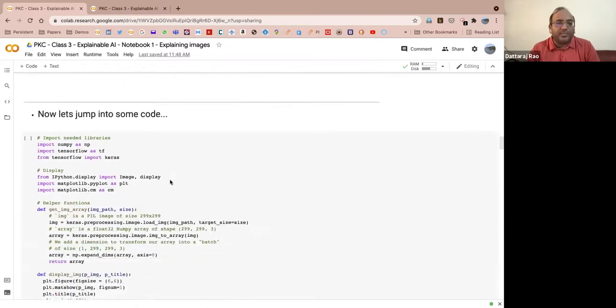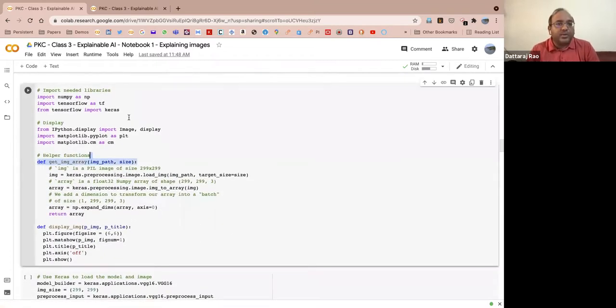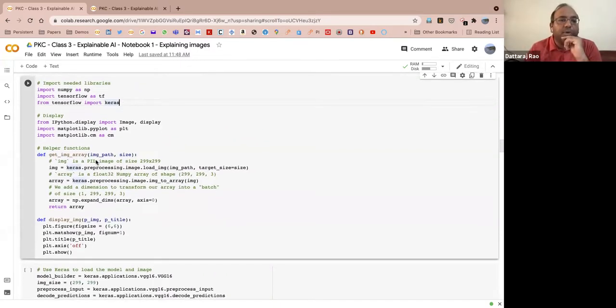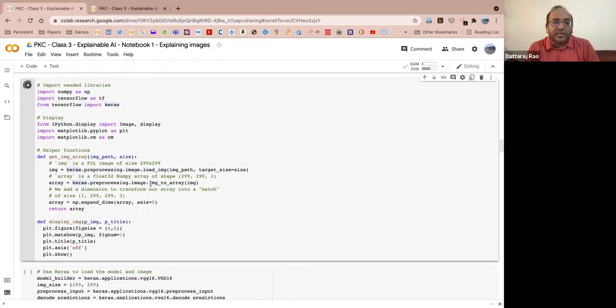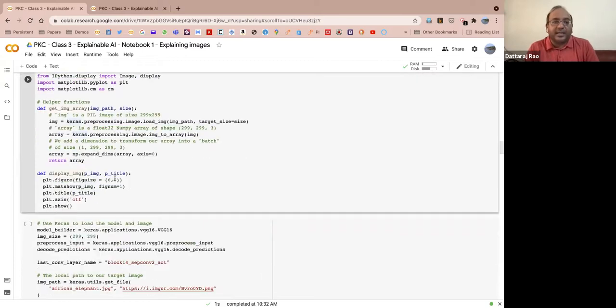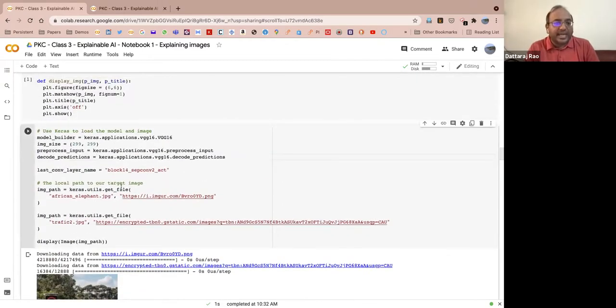And what we'll do is use Keras and TensorFlow. Basically, this code has some helper functions to take your image and convert it into a NumPy array. NumPy, as you know, is the Python library for numerical processing. And then I have a function for displaying the images. These are just helper functions that I write. What I'll do is preload a VGG16 model from Keras.